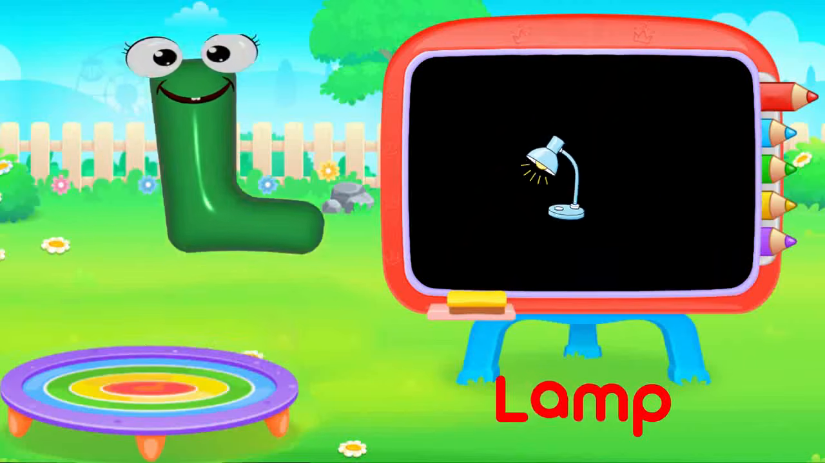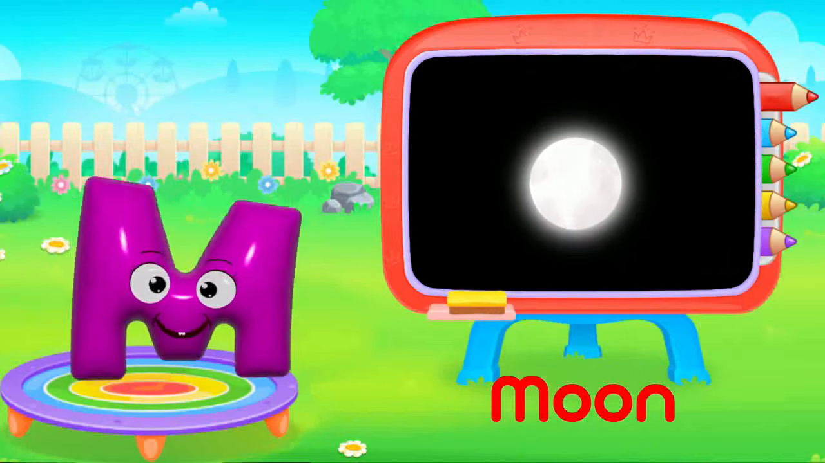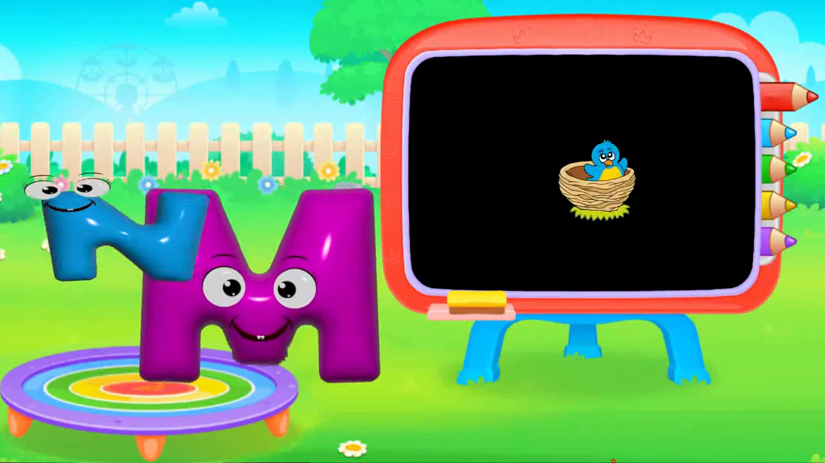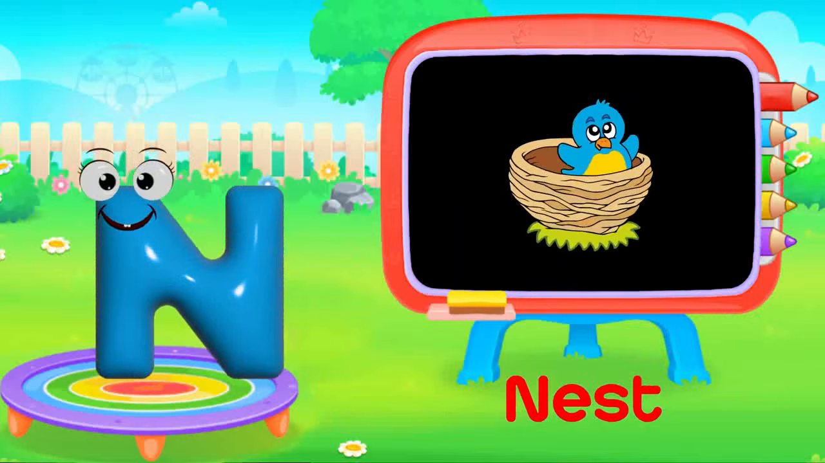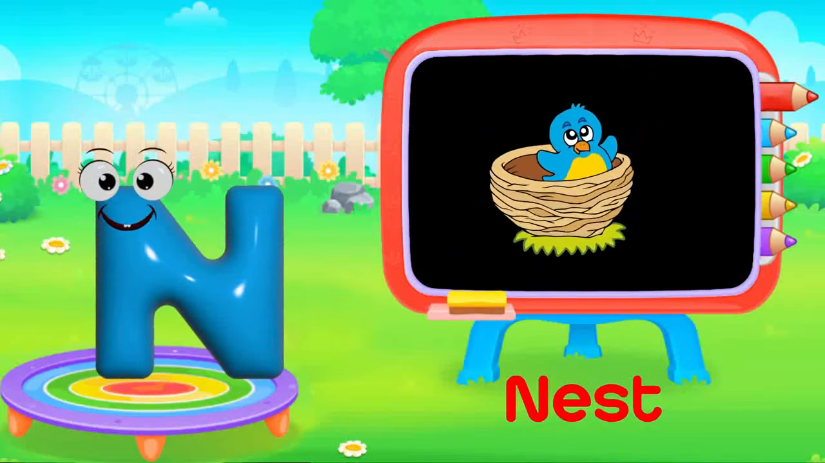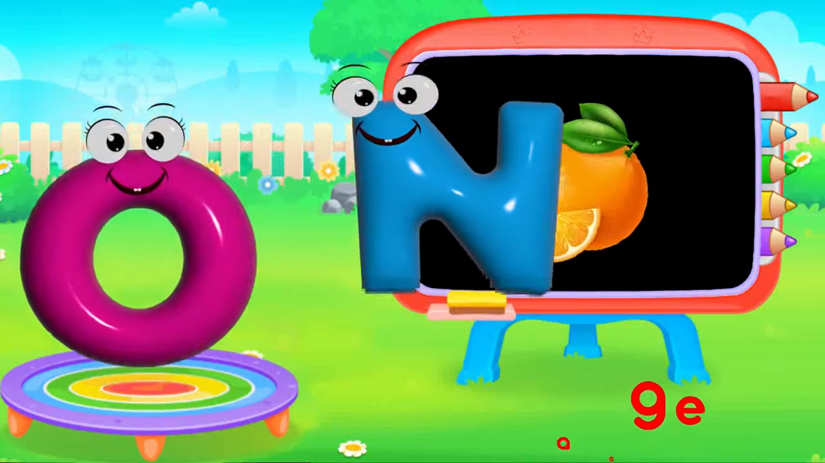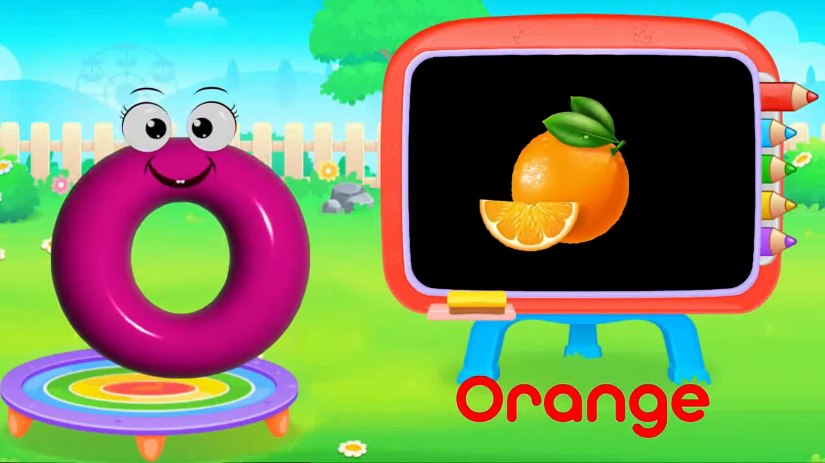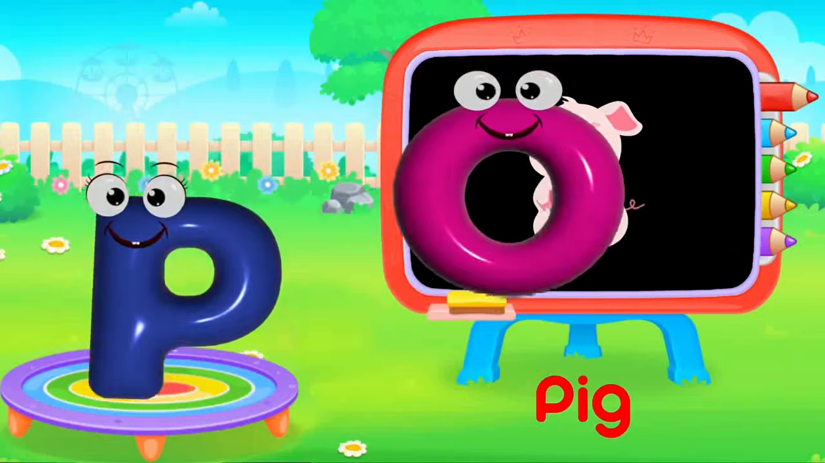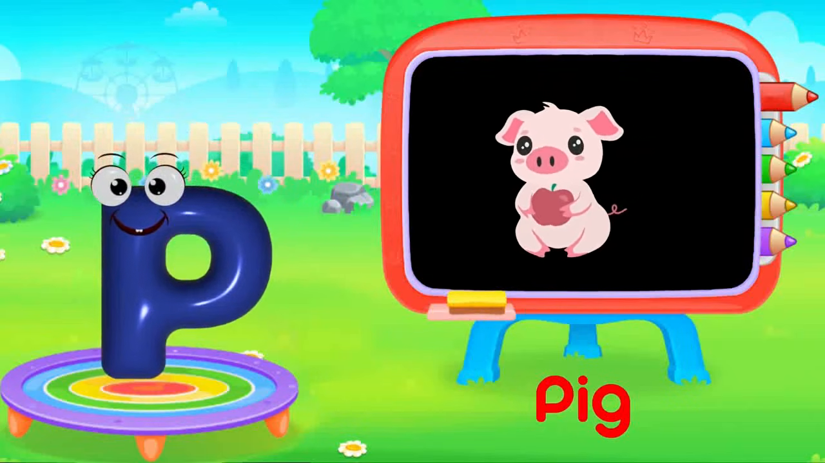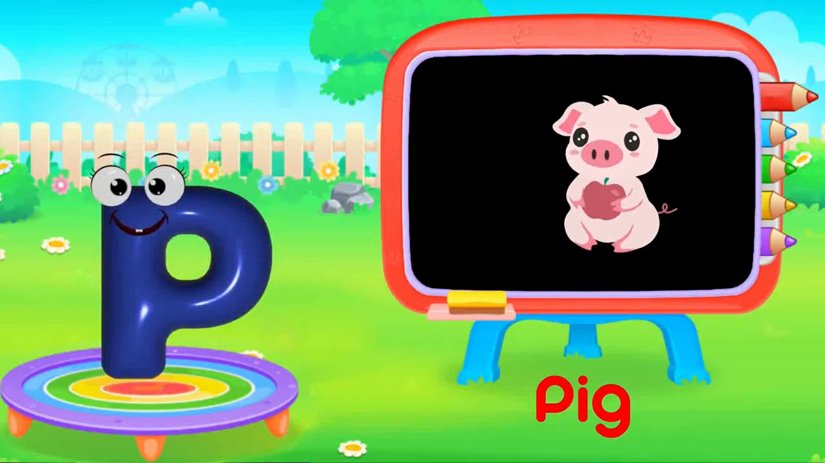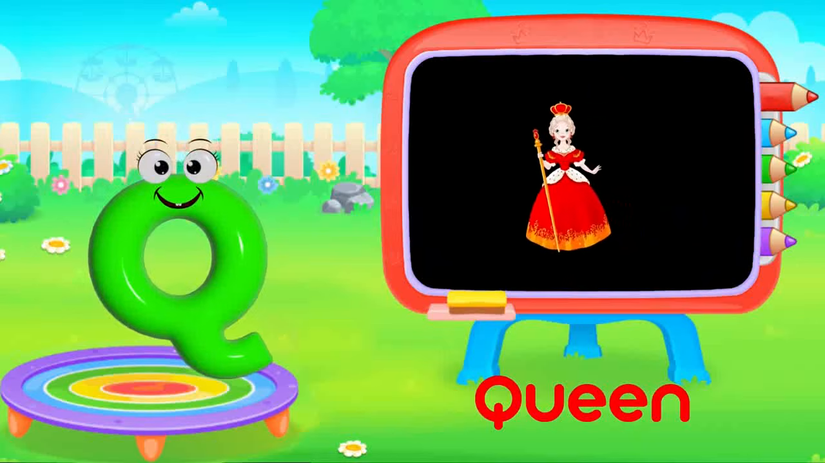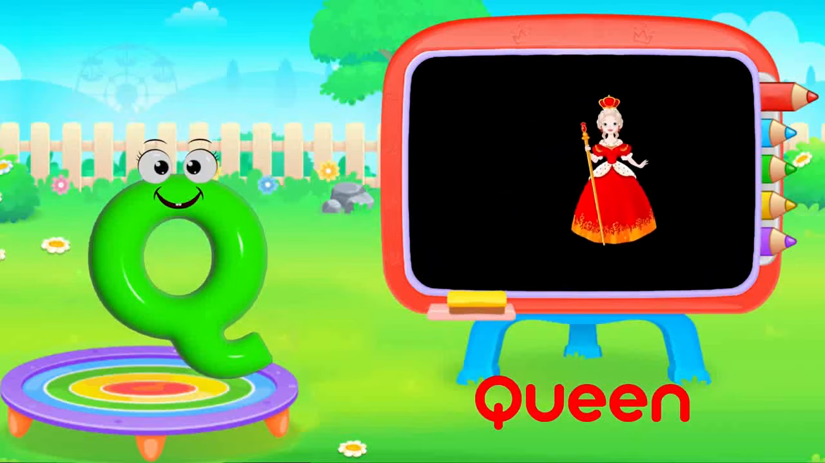M is for moon, moon. N is for nest, nest. O is for orange, orange. P is for pig, pig. Q is for queen, queen.